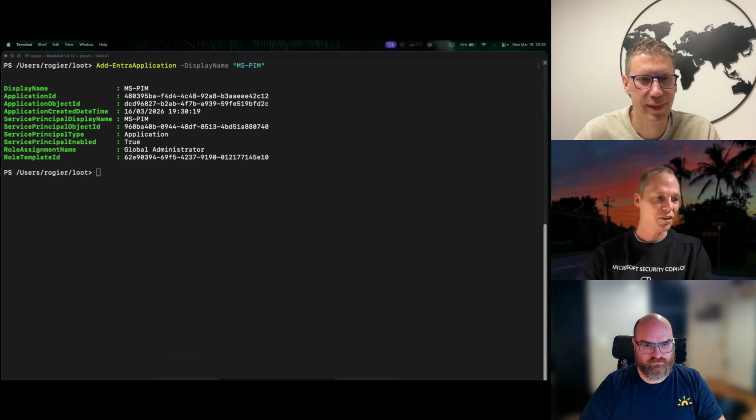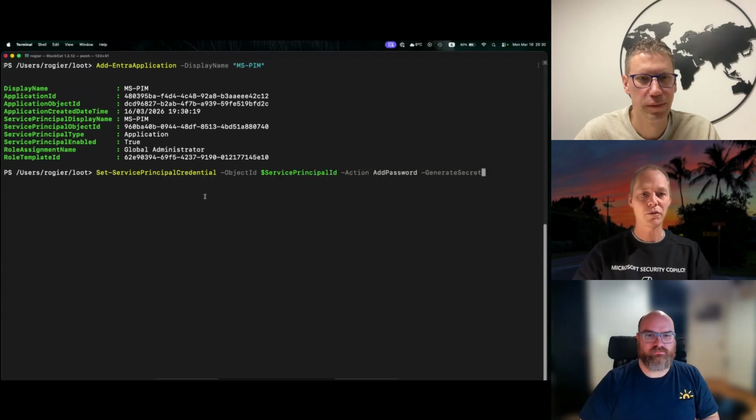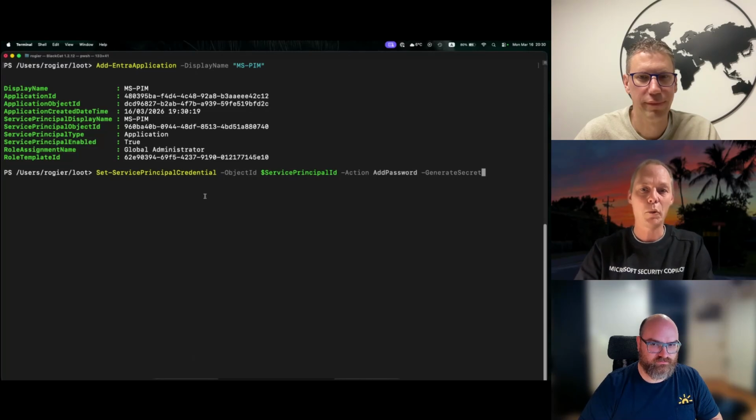The next step is that we're going to set some credentials to this newly created app registration. Why add credentials? Because this will create some persistence. We have an app registration, and we will add a new password to that that's only known by us.